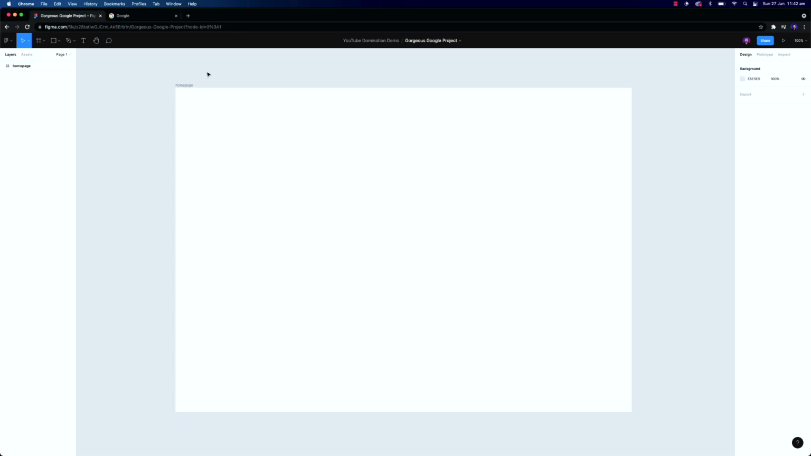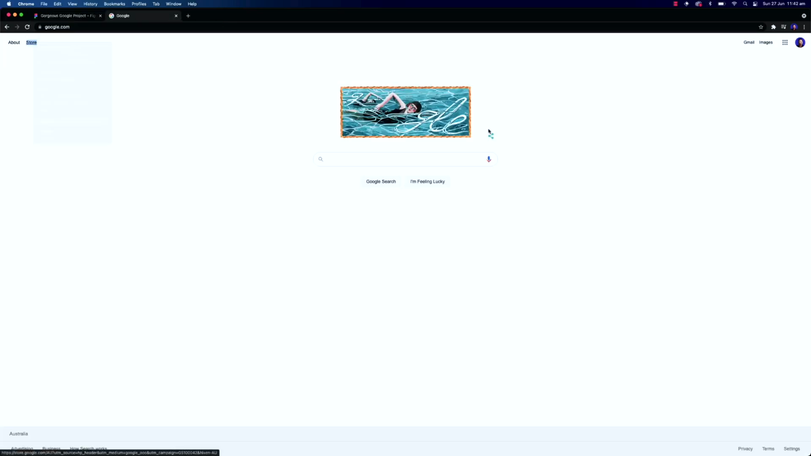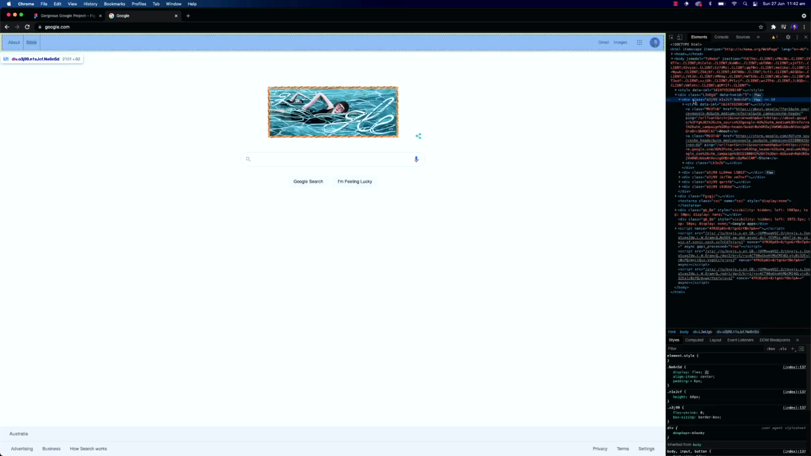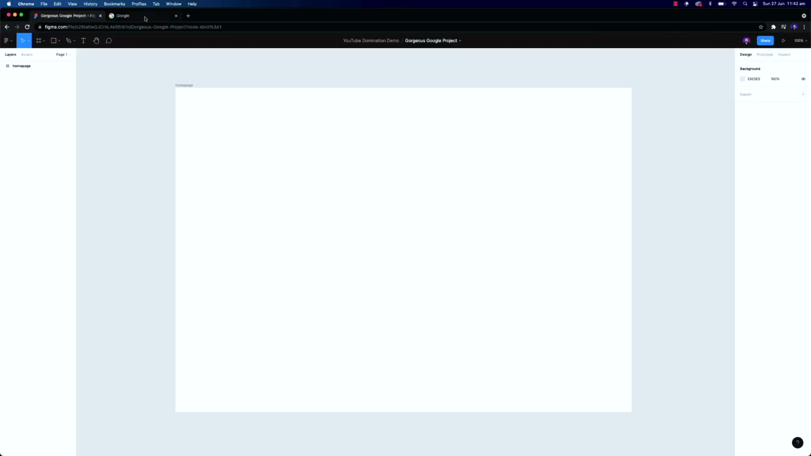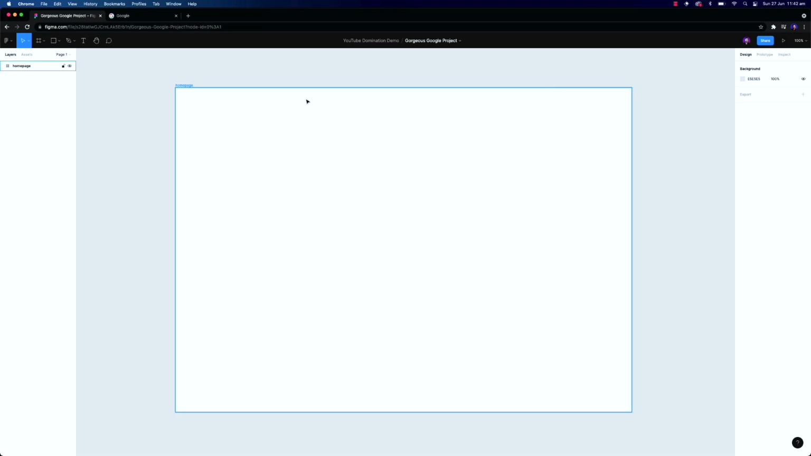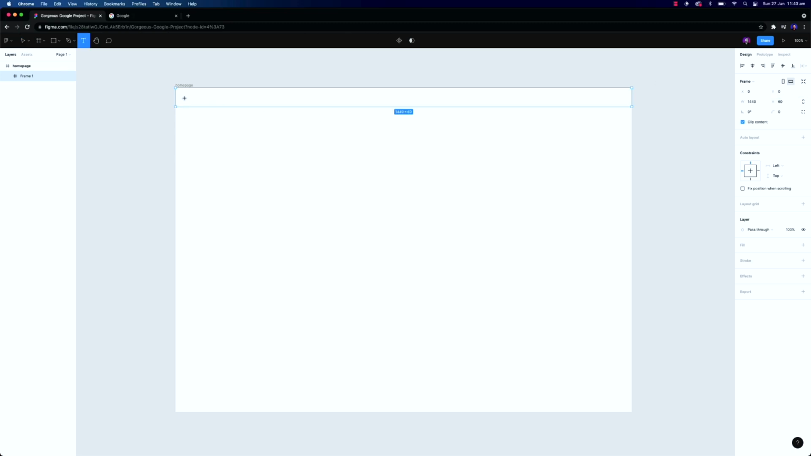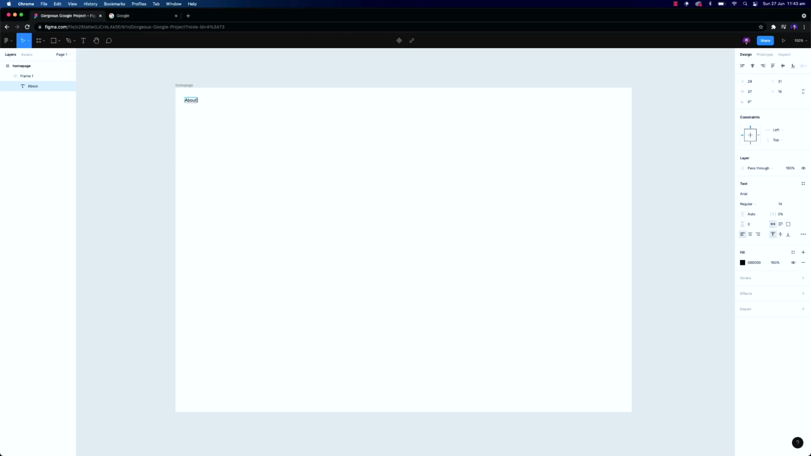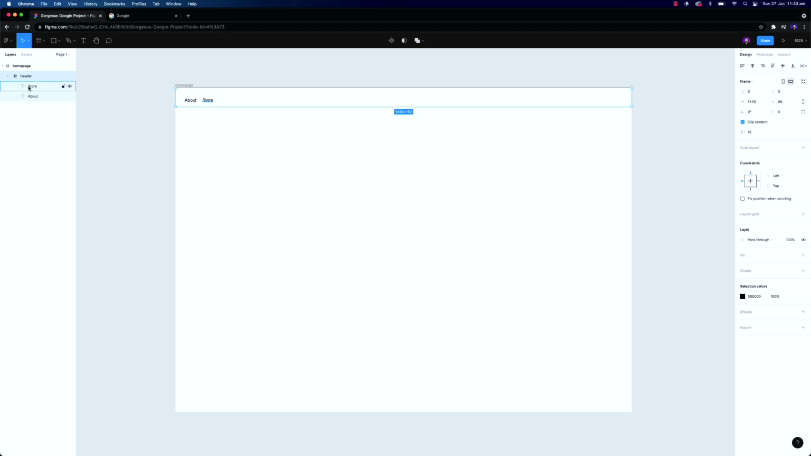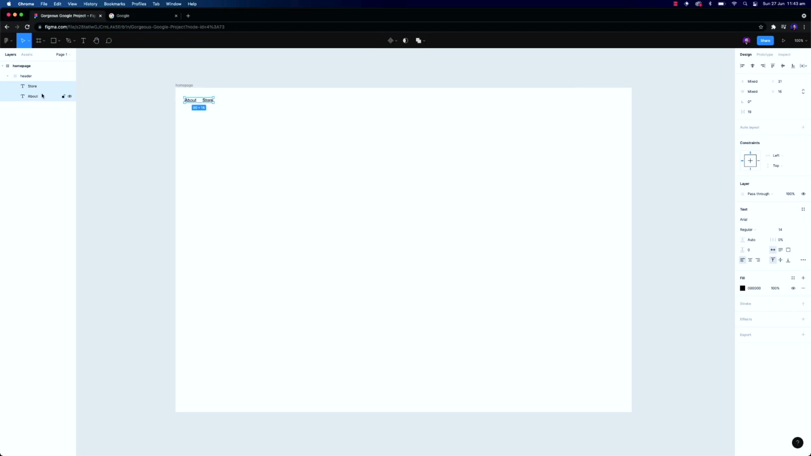Homepage, and I'm going to take a look at the header of Google, and you can see over here, top left corner in the tooltip, it says 2101 by 60, meaning the height of this actual header is 60 pixels. So we'll go ahead and draw down a frame, and I'm going to give this 60 pixels. And then inside this frame, I'm going to give this about, the 2 links, about, and then I believe it said store. So I'll name this as header.